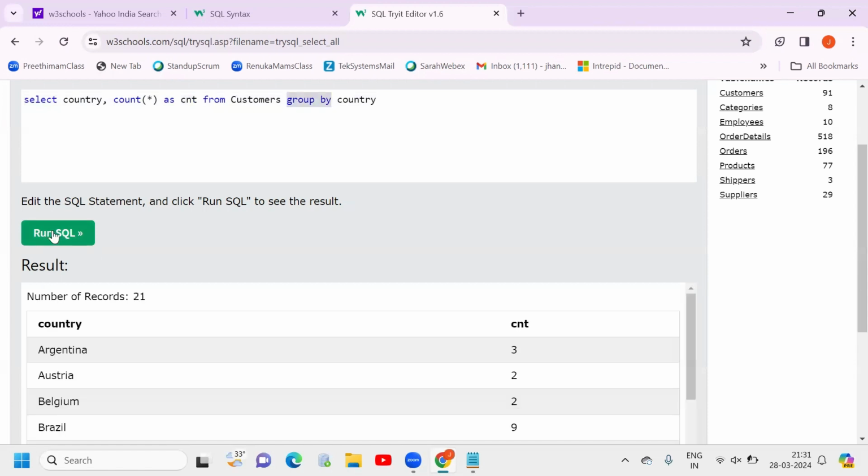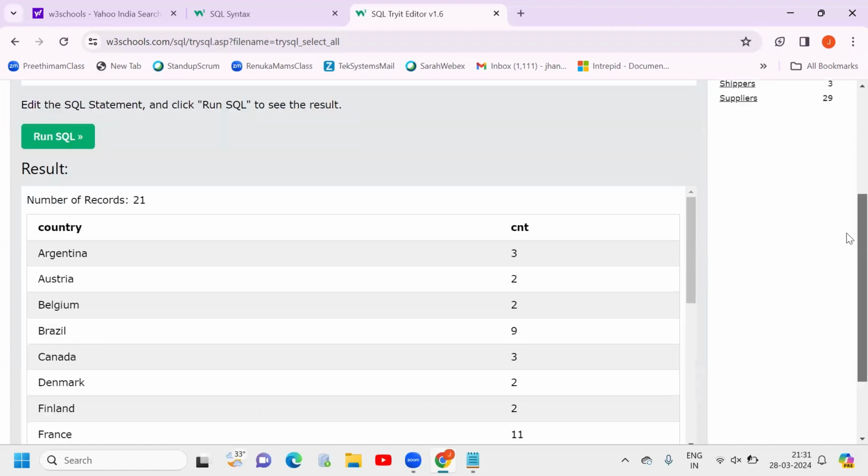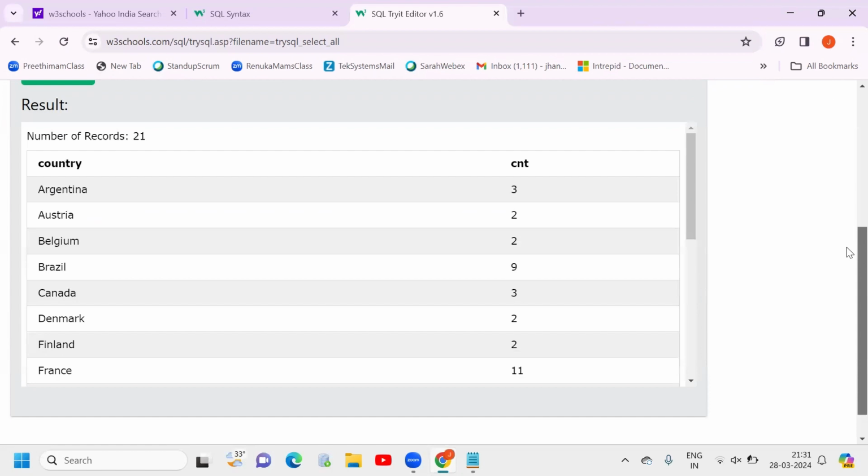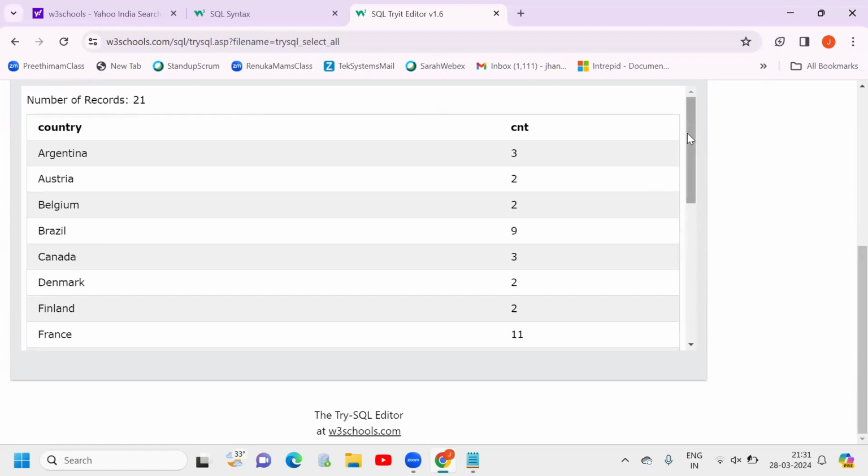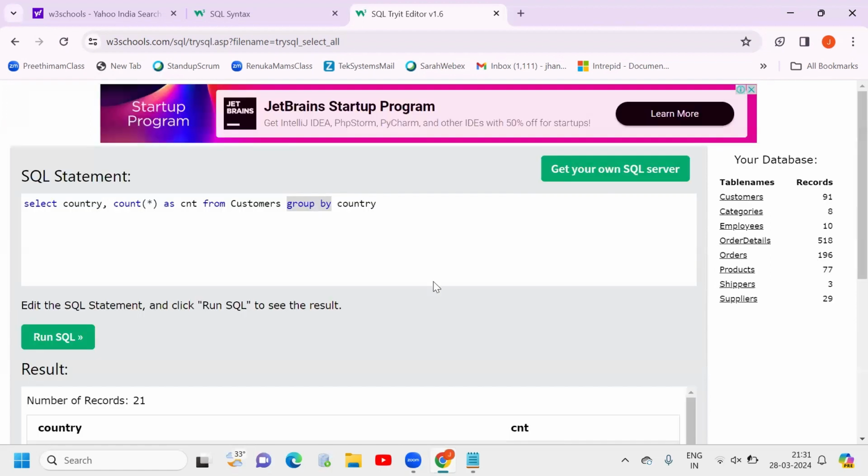If I execute this one, then we are going to get country name and their count. So for Argentina, there are 3 records. For Austria, there are 2 records. For Belgium, 2 records. Brazil, 9 records. Like how we get all the records. Hope you understand how we can group by.